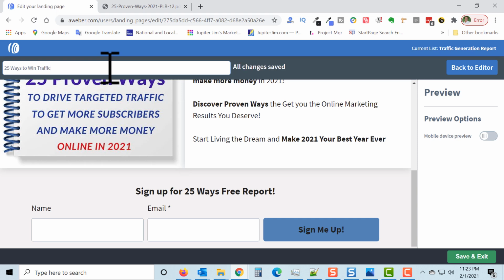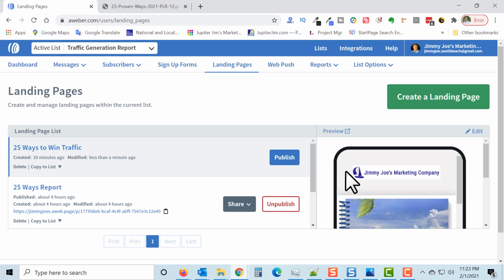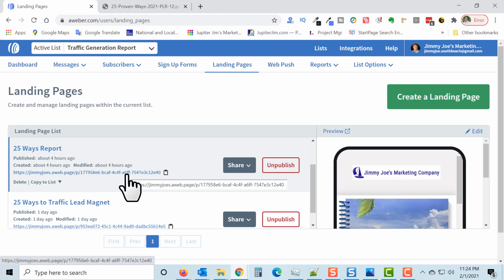I'm just trying to come up with a distinctive name so I don't get confused with the other two landing pages I've already created. So let's just click away from that, right? I'm going to go down here to the lower left, click save and exit. Alrighty, now we still haven't published it. Now this one is published, so you can see the little funky URL here. Now, once again, in the paid Aweber crash course, I show you how you can refine that URL so it looks more normal.